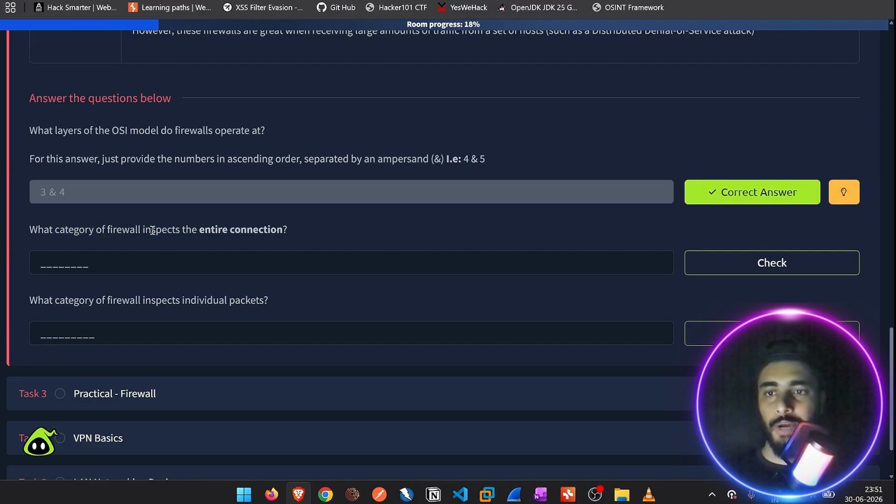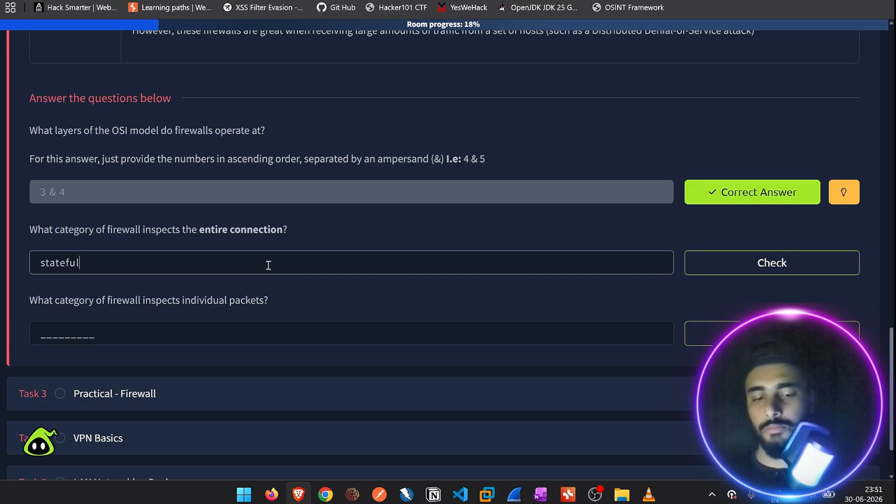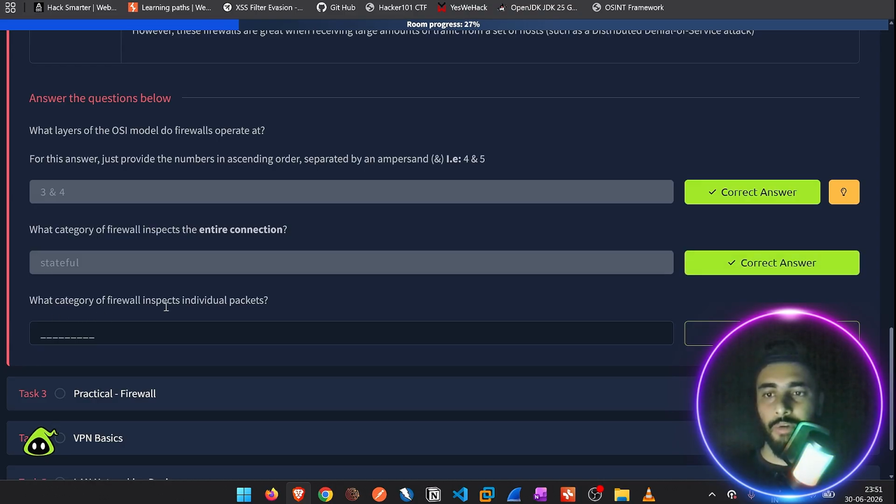What category of firewall inspects the entire connection? That is stateful. What category of firewall inspects individual packets? That is stateless.